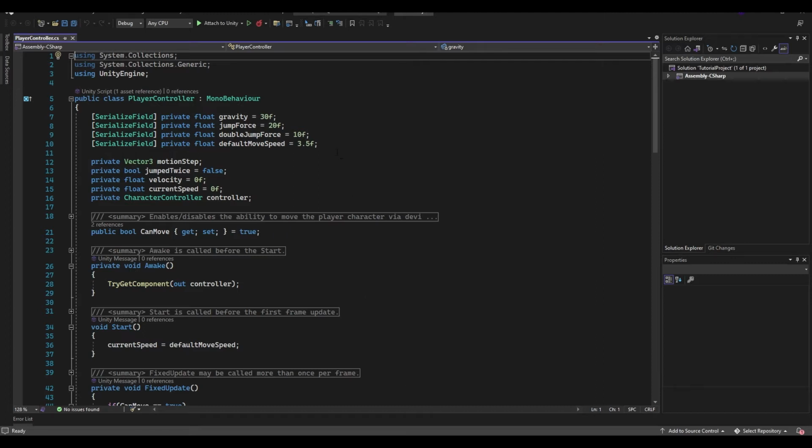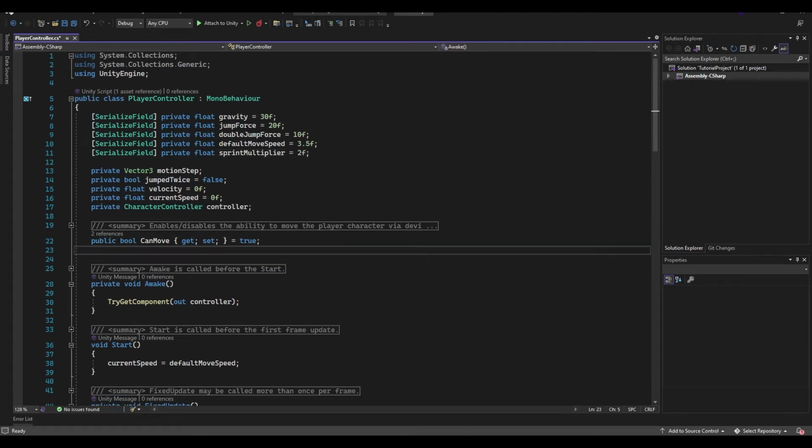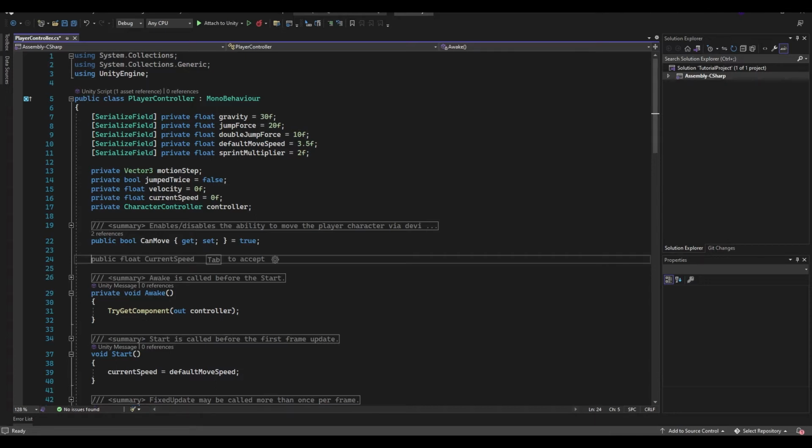So we're going to start by creating some variables. And the first one that we're going to create is going to be a serialized private variable. And we'll make it a float, and we'll call it sprint multiplier. And we'll give a default value of 2. Okay, so aside from that, we also need to create some auto properties. So I'm going to create them underneath the can move auto property.